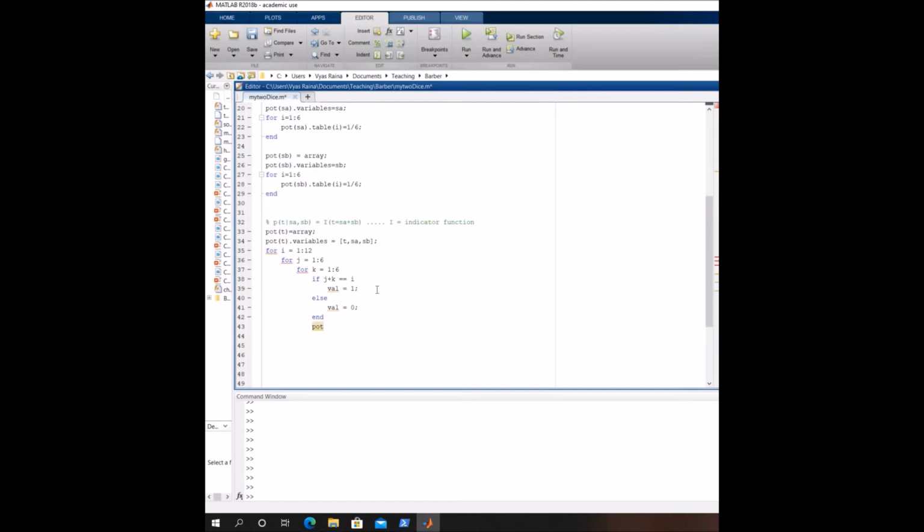So potential of T dot table, and we want to look at position ijk, and through these nested for loops we'll be able to iterate through all the values of I, j, and k and populate the entire table and send it to val, which is either 1 or 0. The probabilities can only ever be 1 or 0 for T given SA and SB. Now we have to end all our for loops. End.